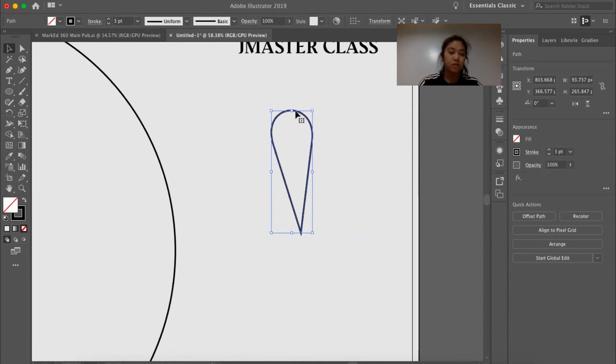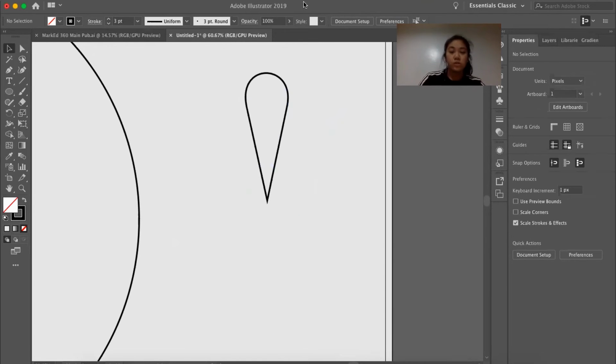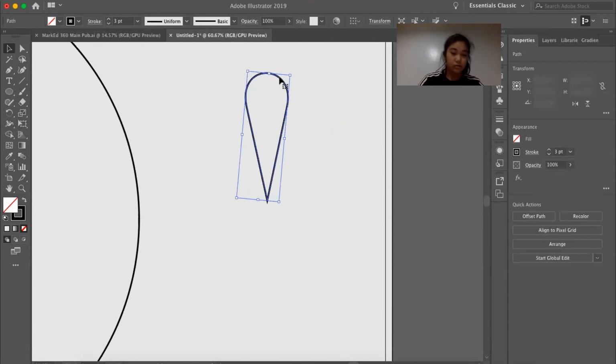So how do I duplicate it? I'll just press down Alt and then drag it out. Then that's another. Okay, so let's start with one petal and we'll try to replicate this a lot of times so that we can form a very symmetric flower.